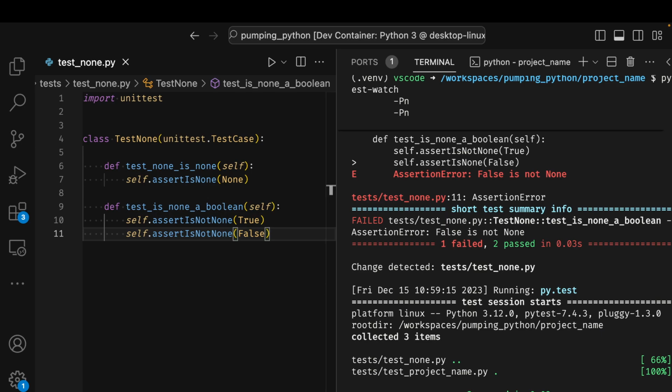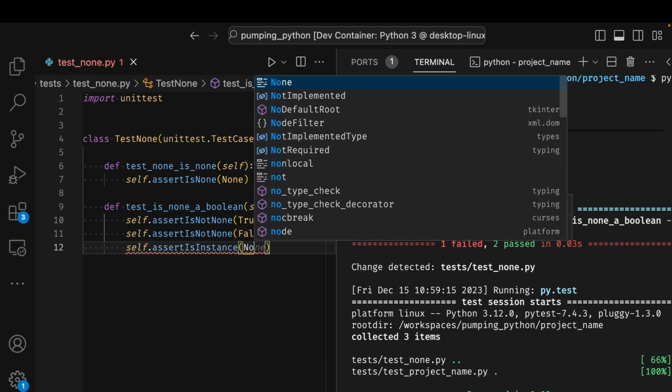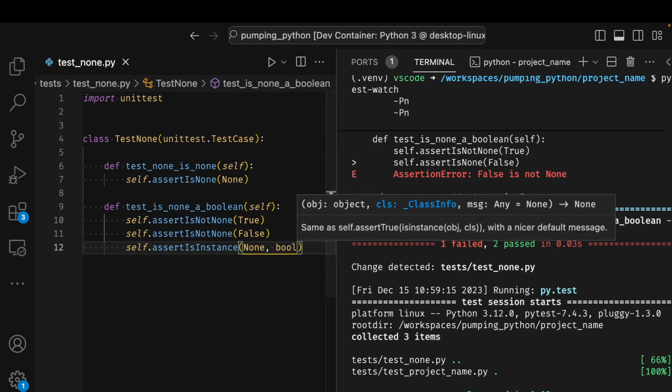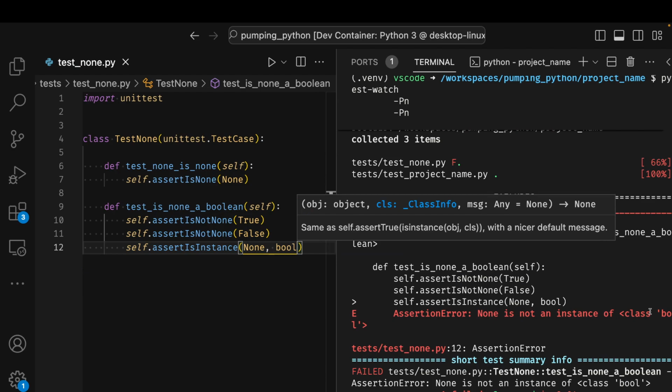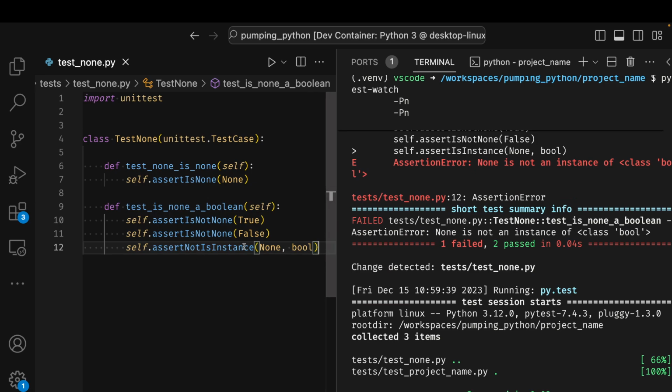The bool class is how we represent Booleans, or objects that are Boolean inherit from the bool class. So I'm going to do an instance test with assertIsInstance to check if None is a Boolean. The test shows me None is not an instance of class bool, so I change the test using assertNotIsInstance. From the test, I can see that None is not a Boolean and None is None.